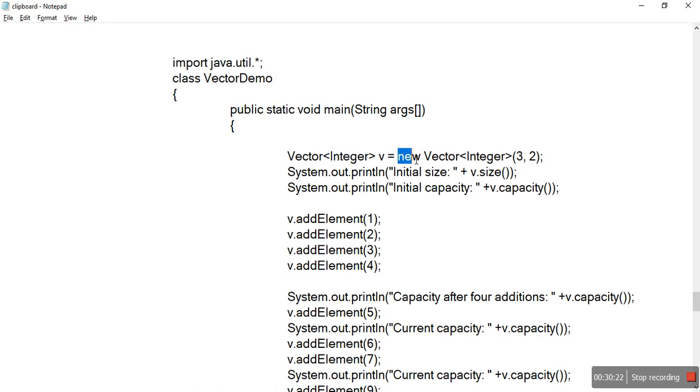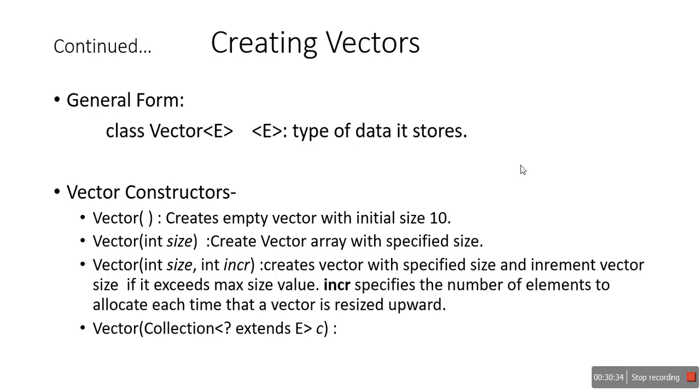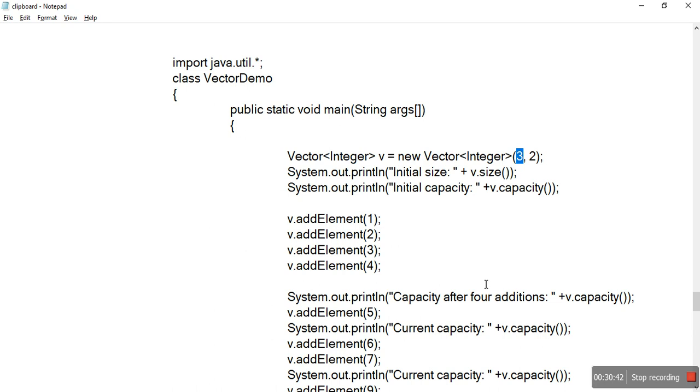Now by using new Vector of integer type, the initial size is 3 and the increment is 2. We use the third constructor, int size, int increment. So the initial size of this vector v is 3. Initially it can store only 3 elements. The increment by 2 means if you store a fourth element, the vector size becomes 5, because every time it increments by 2.